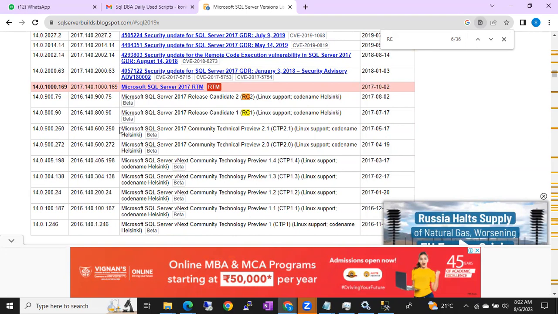See, how to find which one is RTM? They'll clearly mention in the brackets CTP and all. Okay, CTP, RC and all. So first of all, there is no use of downloading these things.